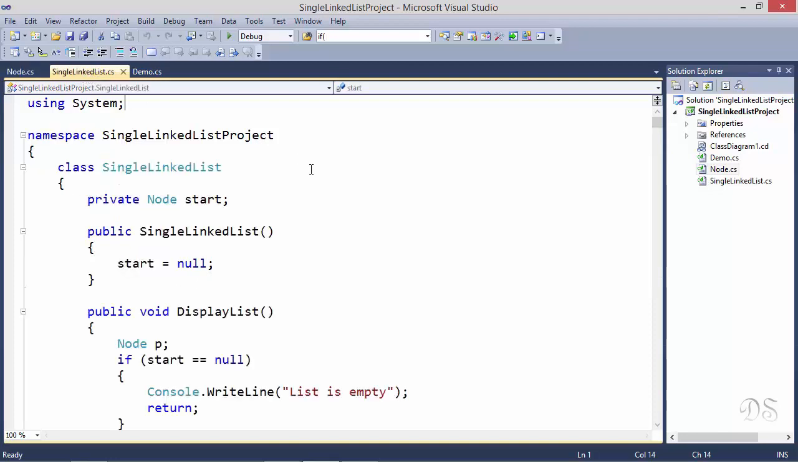Now this is our single linked list class. Here we have this variable start that always refers to the first node of the list. In this constructor, we have initialized the start to null. In the next few lectures, we'll develop all the methods of this single linked list class.